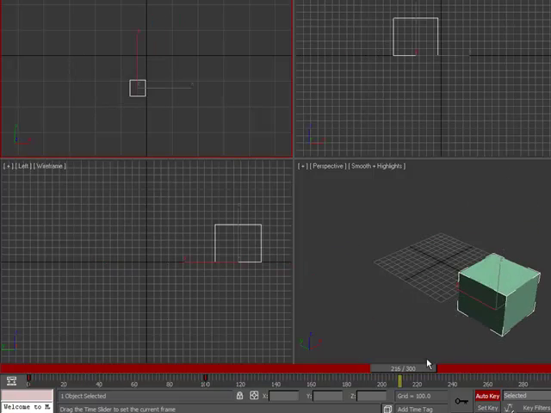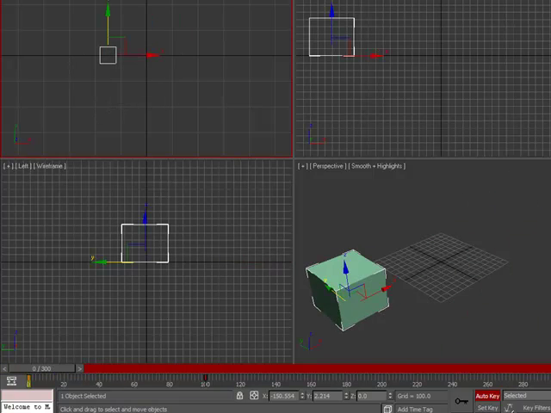Okay, so we got some basic motion, and that's what I want you to do before you continue any further lessons, is to fire up Max and pretty much make a box move from point A to point B, then point B to point C, and then feel free to save it.